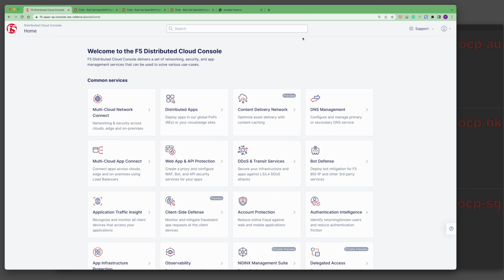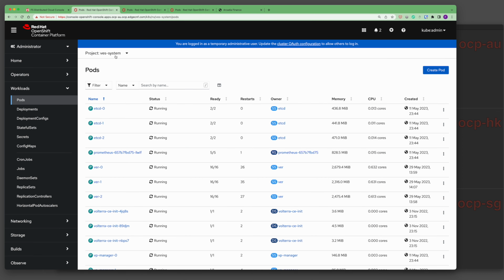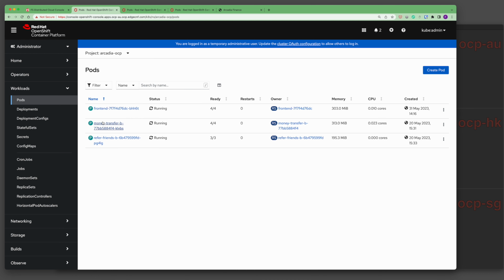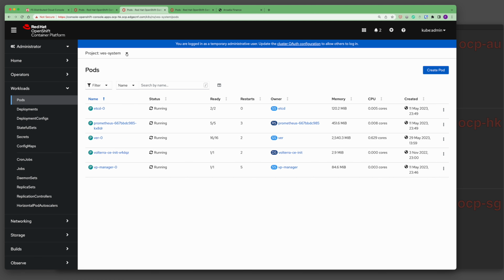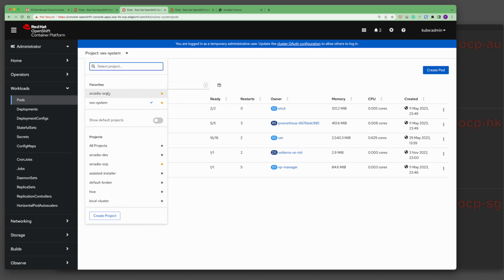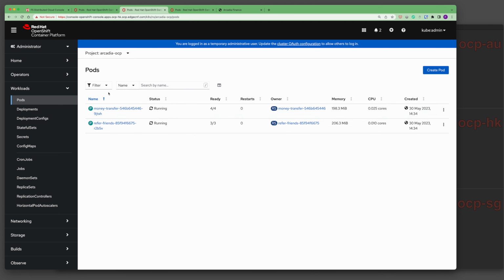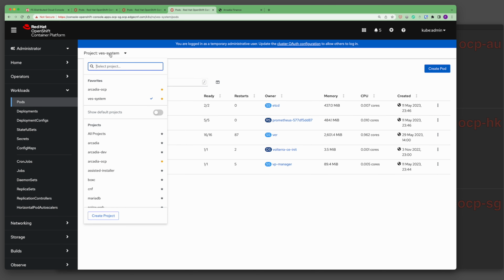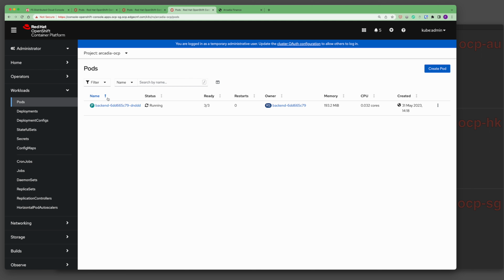This is my F5 Distributed Cloud console. Here is my Australia OpenShift console where the Cloud Mesh pod is installed. I also have application pods deployed in the Arcadia OCP namespace. Similarly in OpenShift Hong Kong, the Cloud Mesh pod and application pods are deployed. Same with OpenShift Singapore. The Arcadia Finance modern application is deployed across multiple OpenShift clusters.